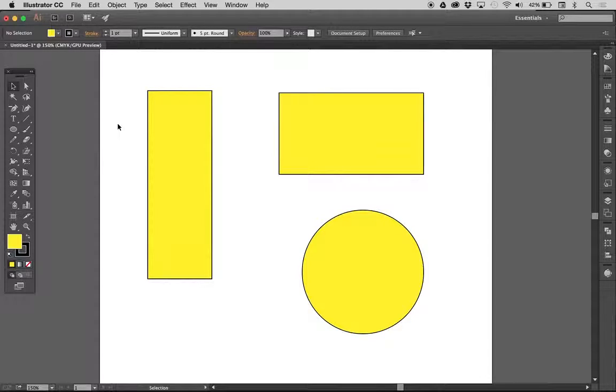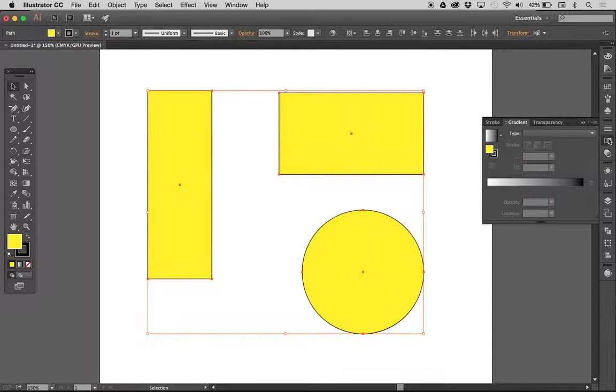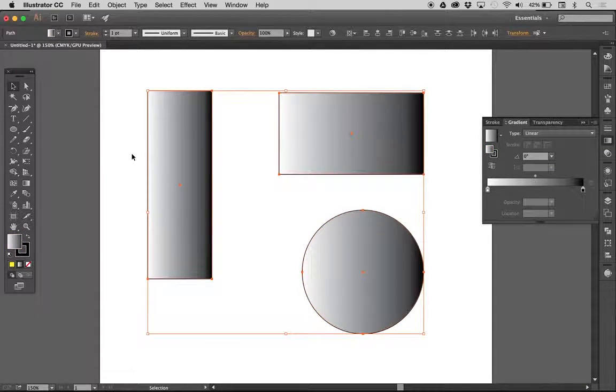Alright, so in this video I'm going to talk to you about gradients. Obviously we do not have any gradients yet. I'm going to select all these objects. Let's see if we can do these all at once just for fun. And I'm going to say linear gradient. Alright, so that gives me a white to black gradient left to right on each one of these. Alright, that's just the basic one.